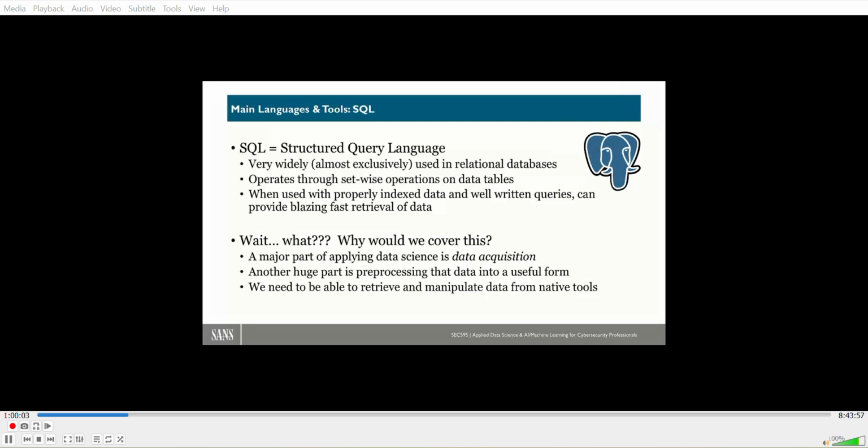We also are going to spend some time with SQL. Now, I mentioned this to you previously. I said this is one of the reasons the VM exists. And you might be wondering, why are we covering SQL? I signed up for machine learning and applied data science. What does that have to do with anything? One of the most important tasks that you do in this space is acquire data.